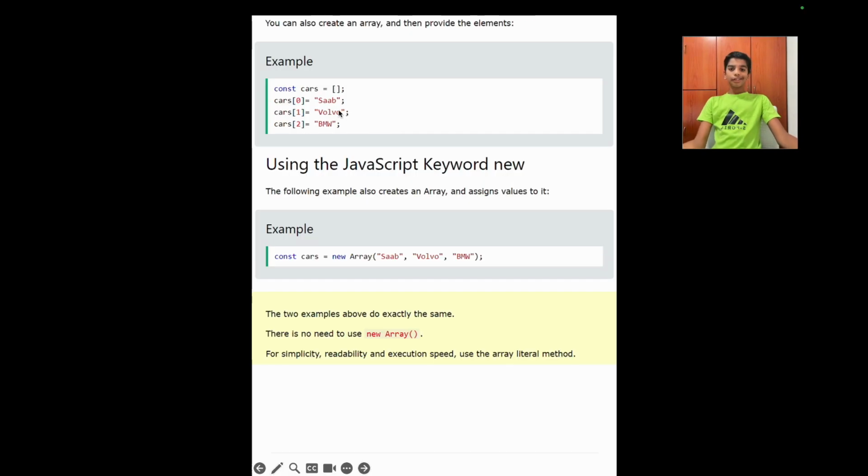You can also create an array and then provide the elements. As you can see in this example, we are declaring a variable called cars and giving it the value of an empty array. And then to that array we are adding more items: for position 0 we are adding Saab, for the next we are adding Volvo, and for the second position we are adding BMW. It's because JavaScript will count from 0. JavaScript will count in an array from 0 to 2.